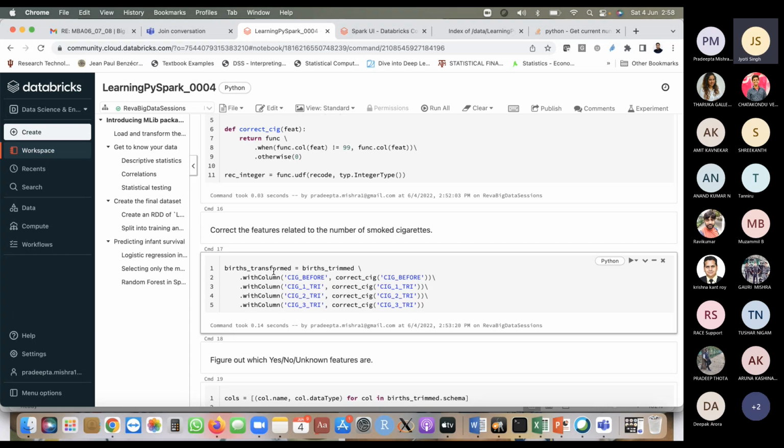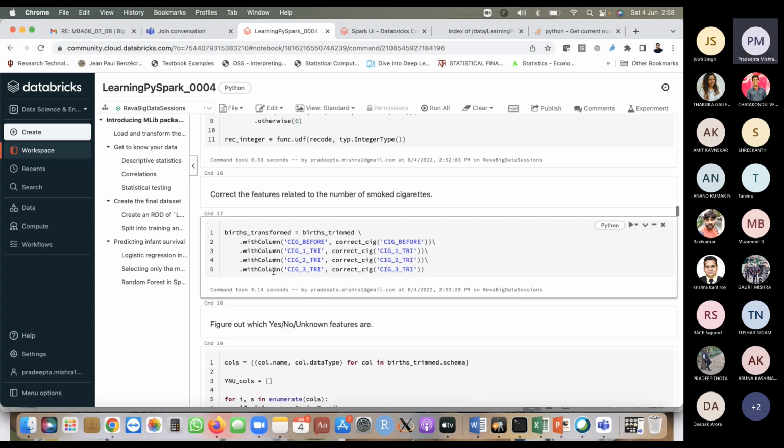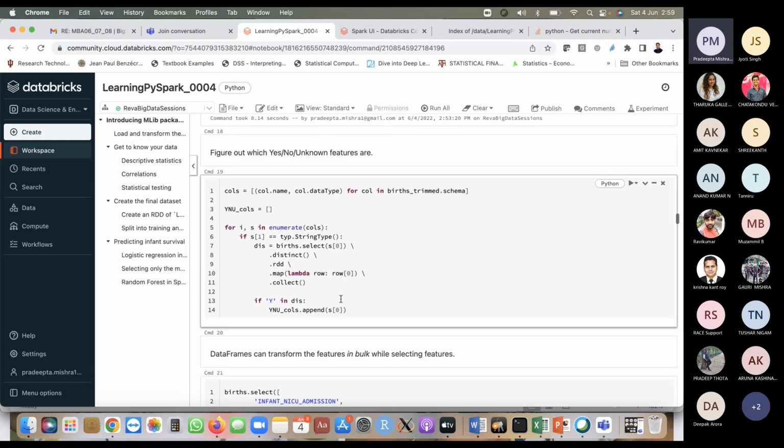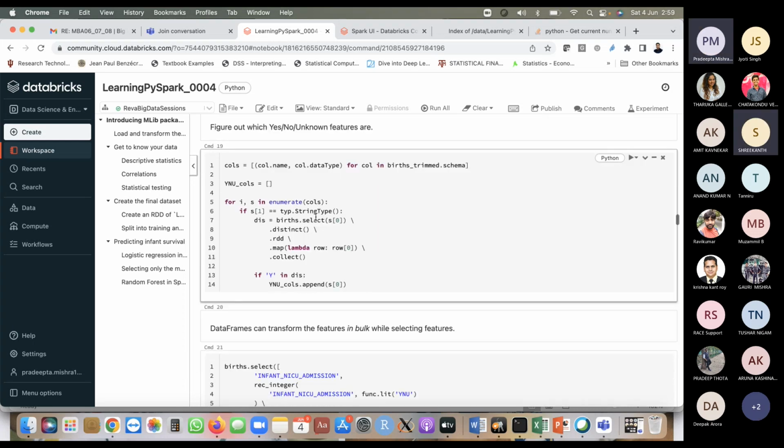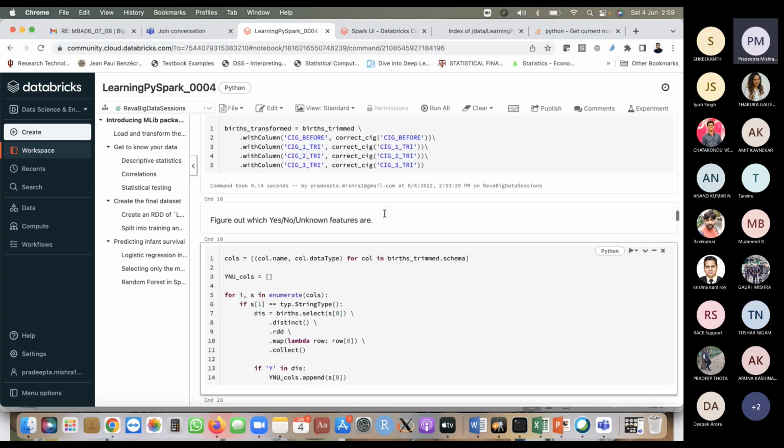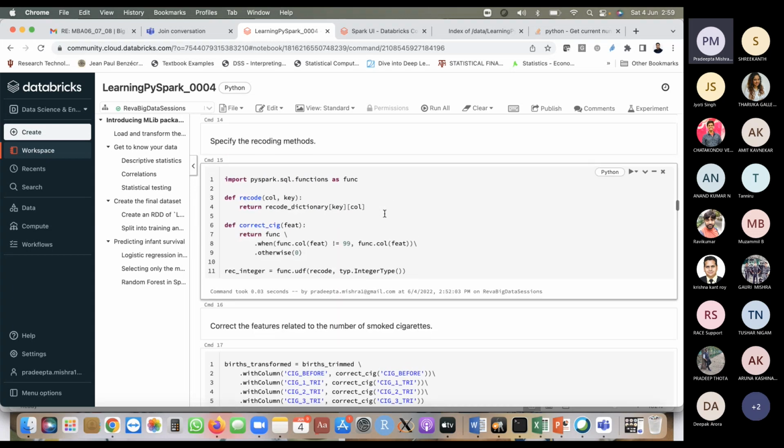Right. So it will be the same column only: when the values are not equal to 99, the value will be retained, or else it will be 0, right? But we'll have only one column called CIG before, right? Correct. Okay. Next is triple nine, which we are not handling. Yes, we have not handled it so far.